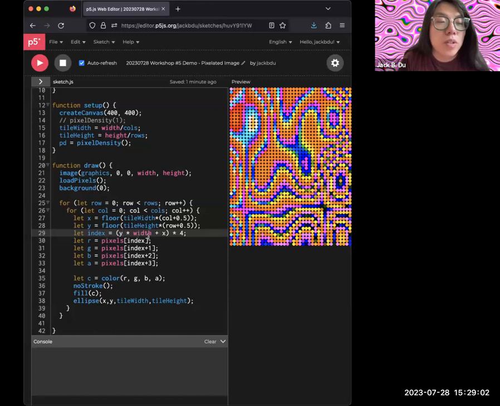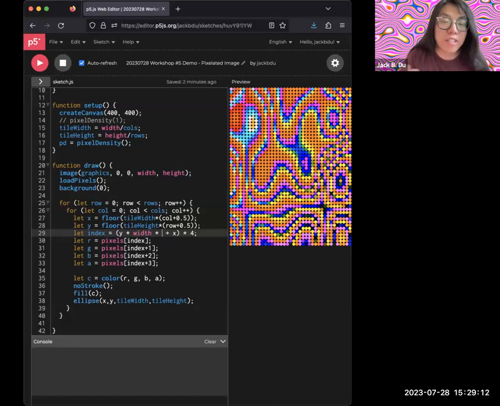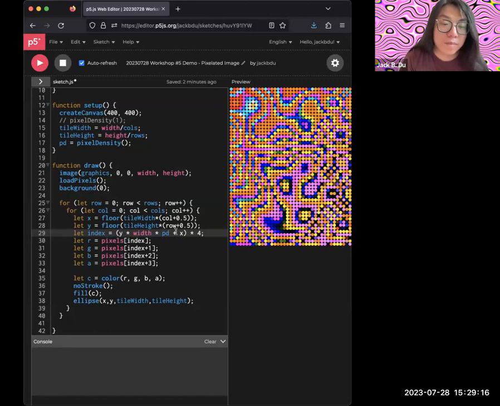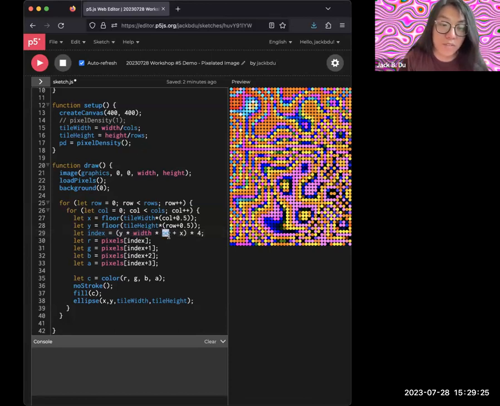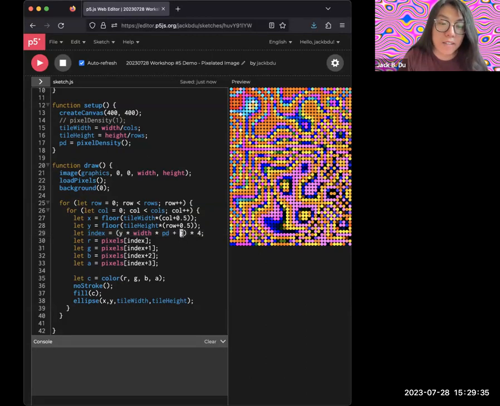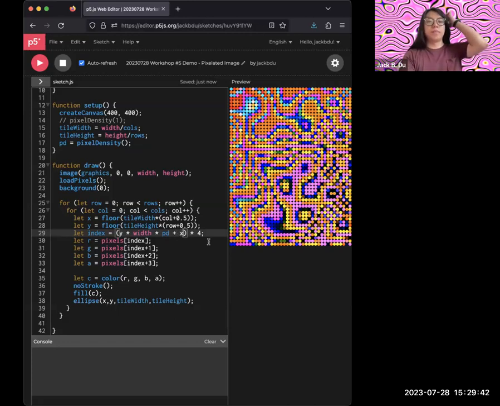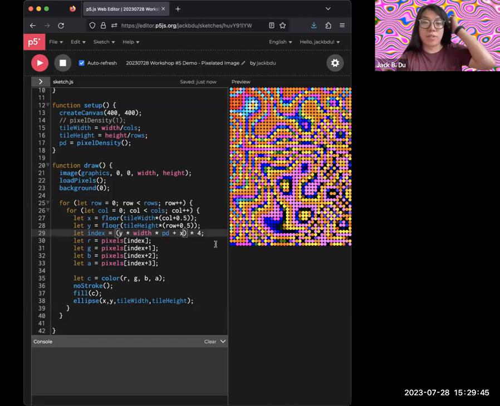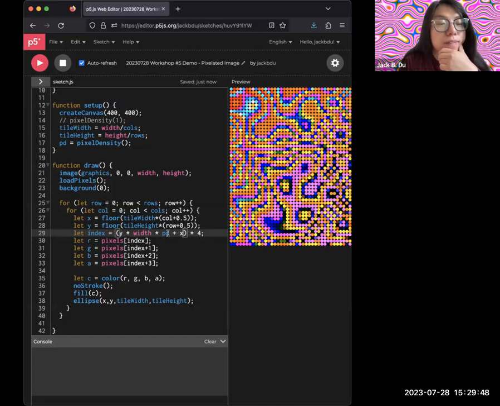So now instead of Y times width, because width is 400, you want to actually get that 800, so times the pixel density. So essentially we are multiplying this 400 by the pixel density, and then plus X, the X again referring to the pixel density in terms of... well, actually, I think I missed one thing.